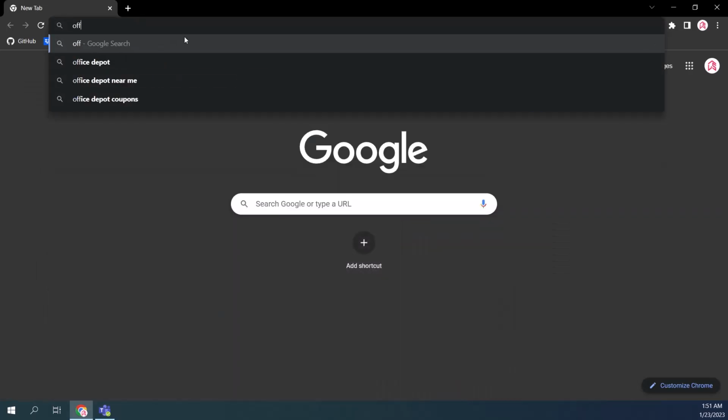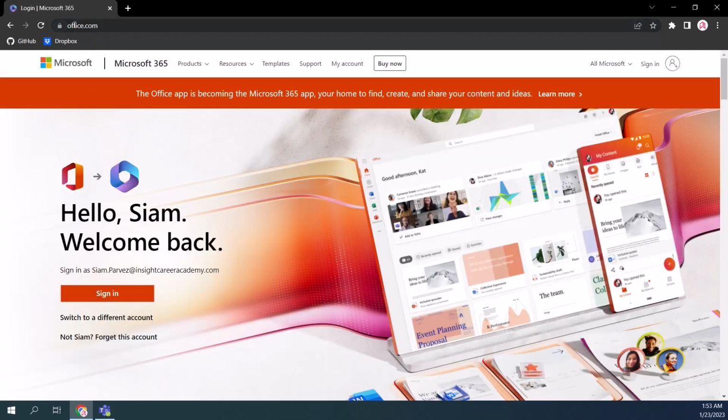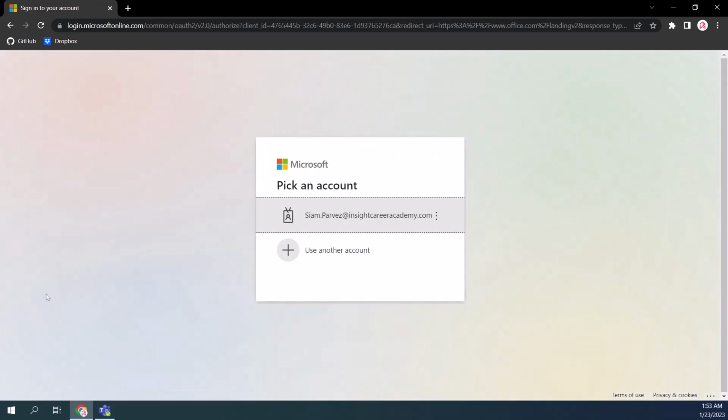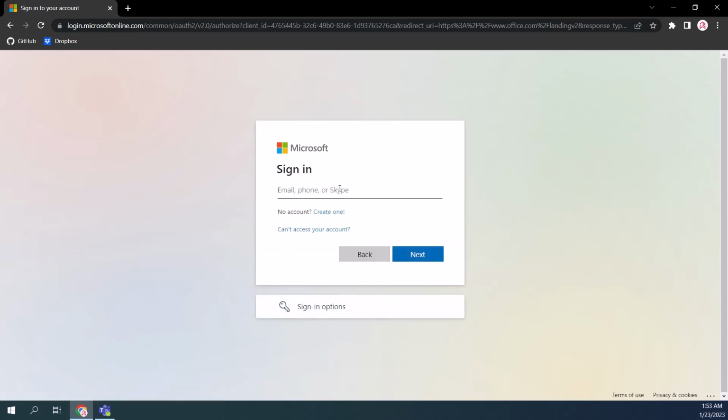So let's go to office.com. Once you are in office.com, you will have to click on sign in from here or down below there. So I'll say use another account. I already have one account, but I will use another one. Let's just forget this one, and it will take me to a page like this. Now I will have to put in my email. Let me get my email real quick.